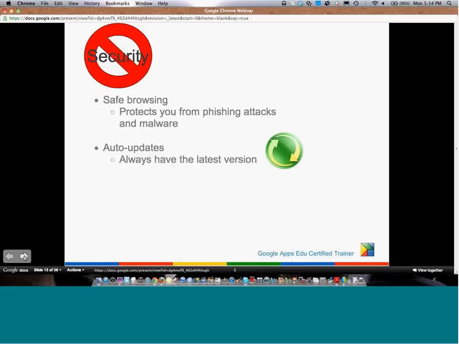Another feature that I really like is the automatic updates. So you don't have to worry about people out there creating different viruses or that phishing stuff. Chrome will recognize that there is a new update and warn you of the update. Then if you relaunch the browser, all of those updates are automatically in place.